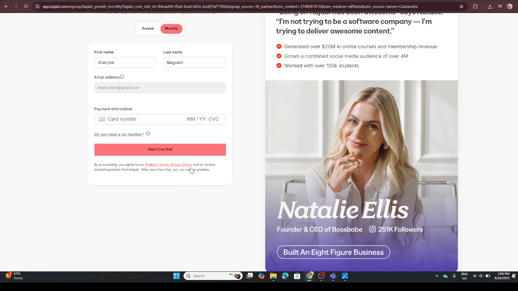And that's it. You're now able to dive into Kajabi and see how its tools can benefit your projects.